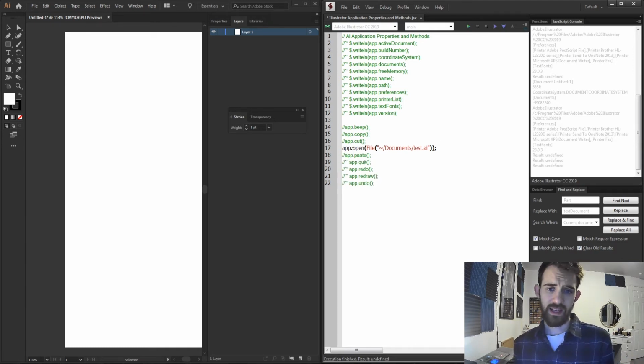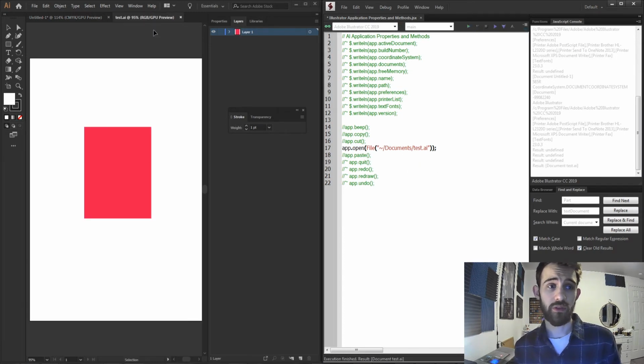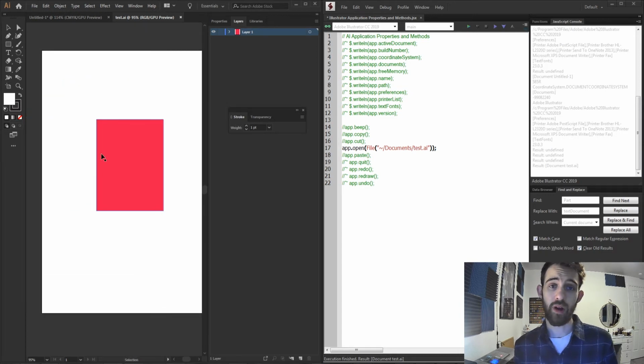The next method is app.open. We can provide this with an Illustrator file and open it up. So in this case, I have one referenced in my documents, and it will simply load it up given a proper file path.